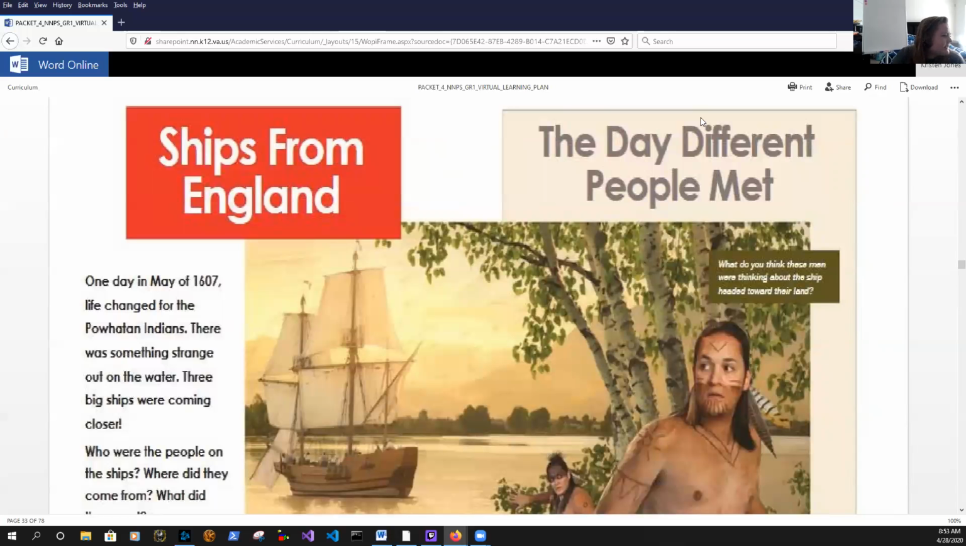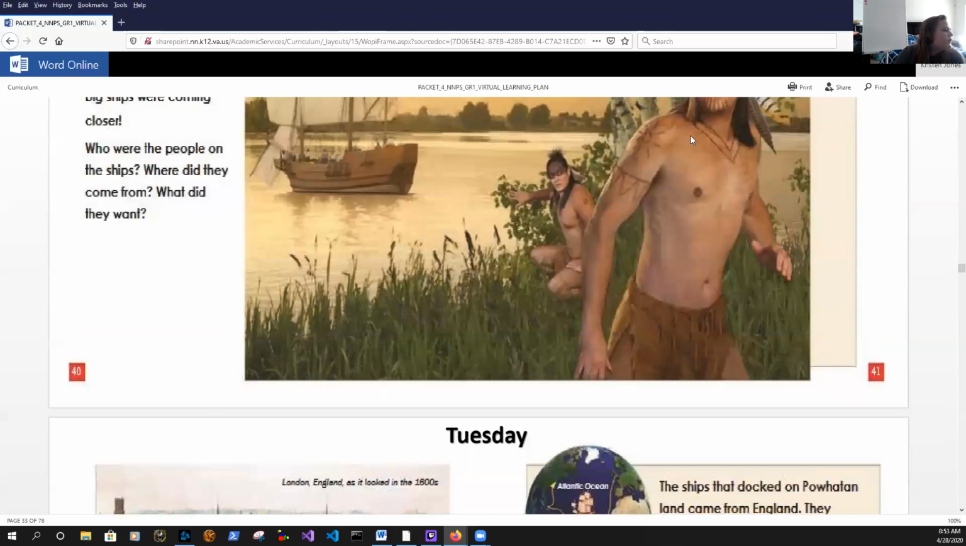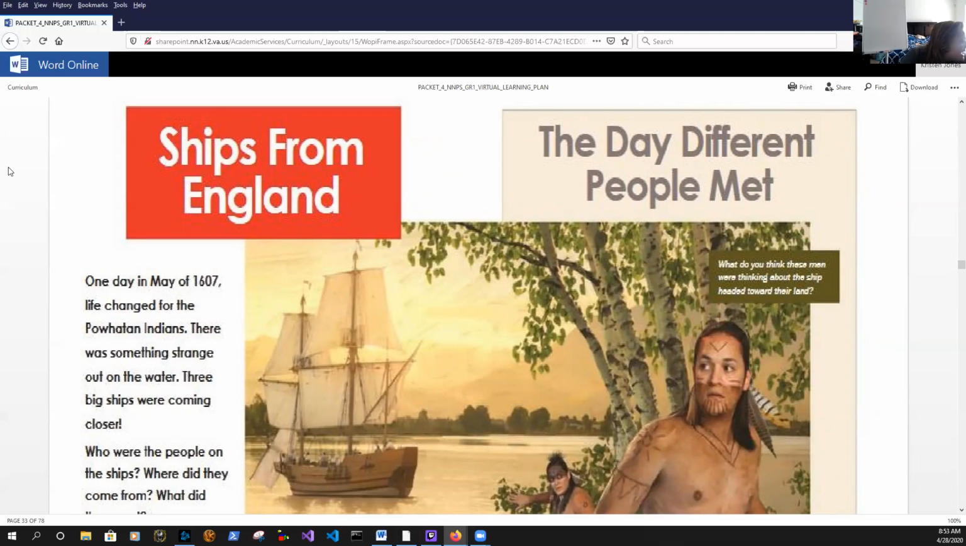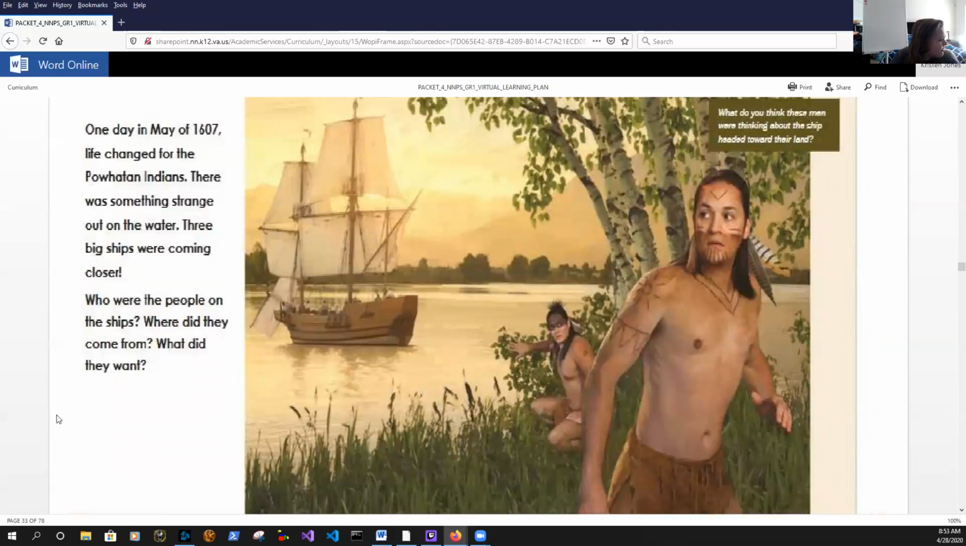So this says, okay, ships from England. One day in May of 1607, life changed for the Powhatan Indians. There was something strange out on the water. 3 big ships were coming closer. Who were the people on the ships? Where did they come from? What did they want?